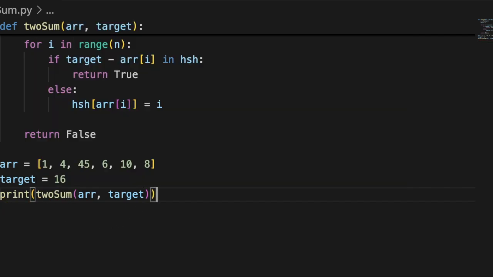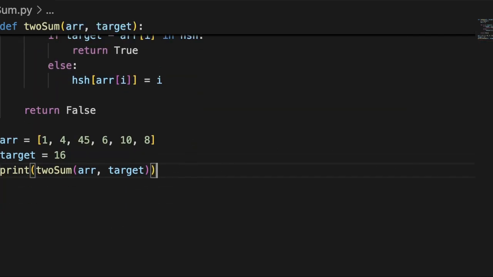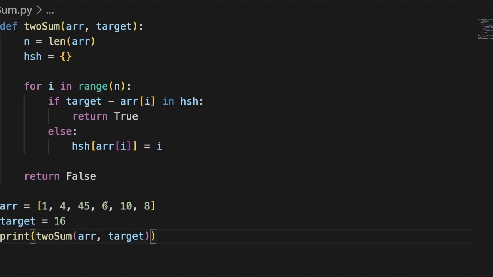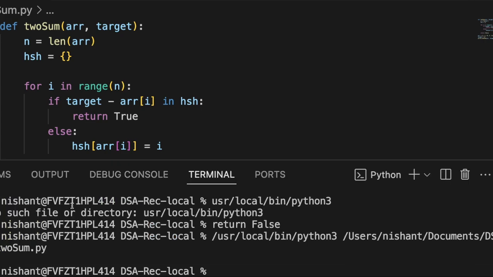Like this. And now my output should be true, right? Because I have two numbers which actually sum to the target, this 6 and 10, right? So now if I run this, I get true over here, right?